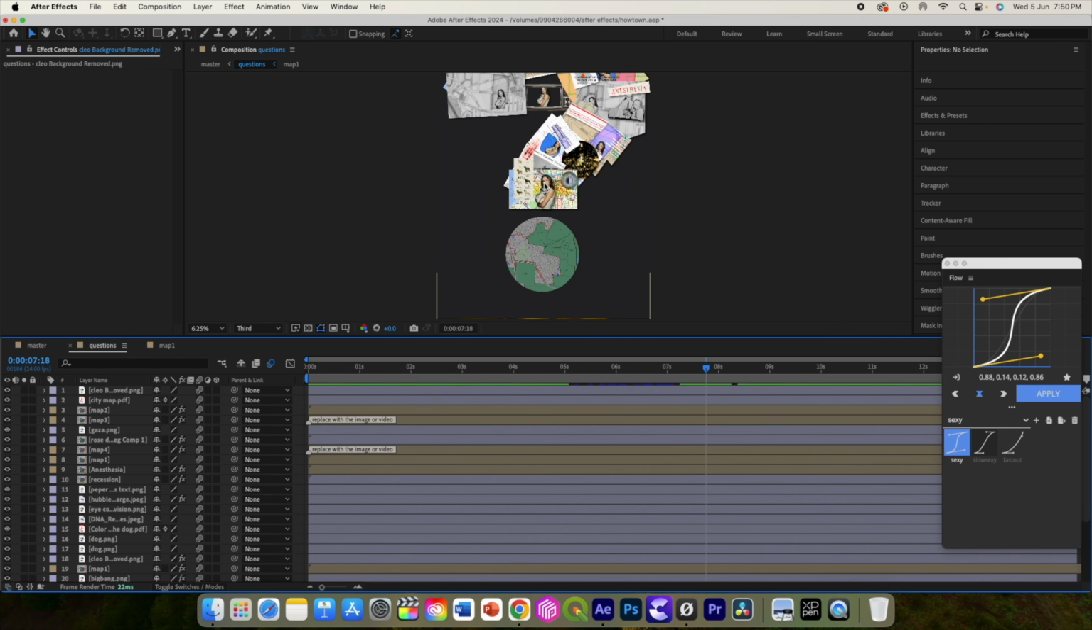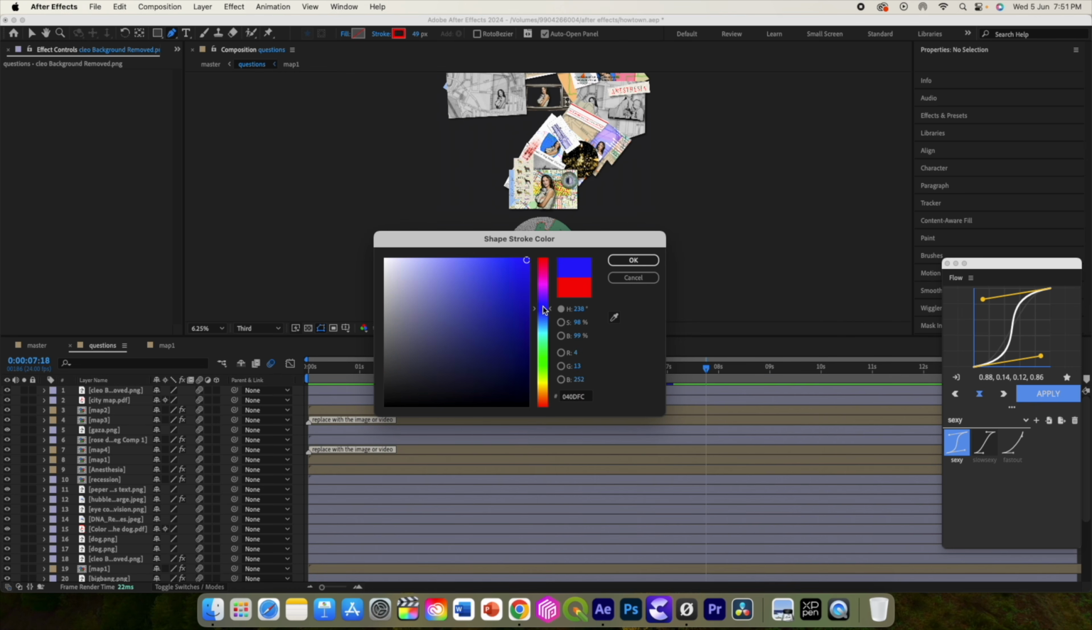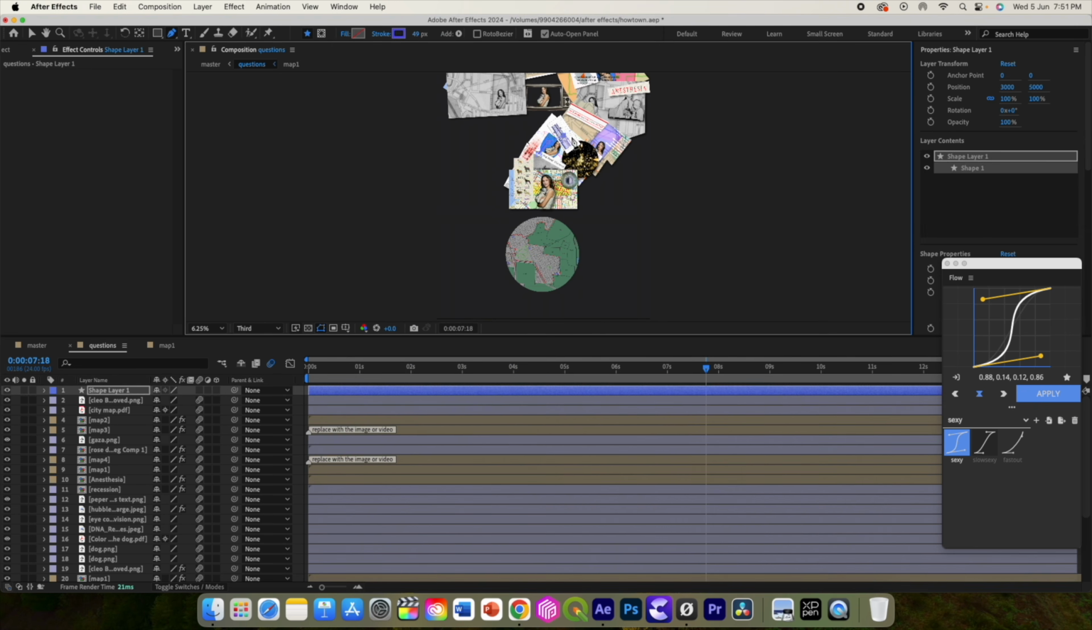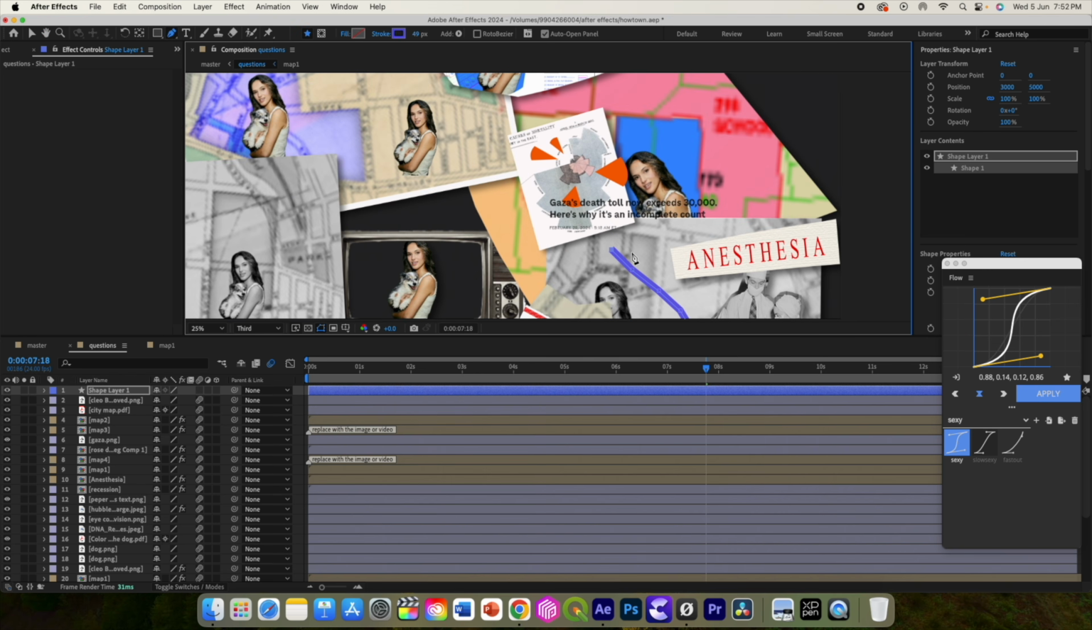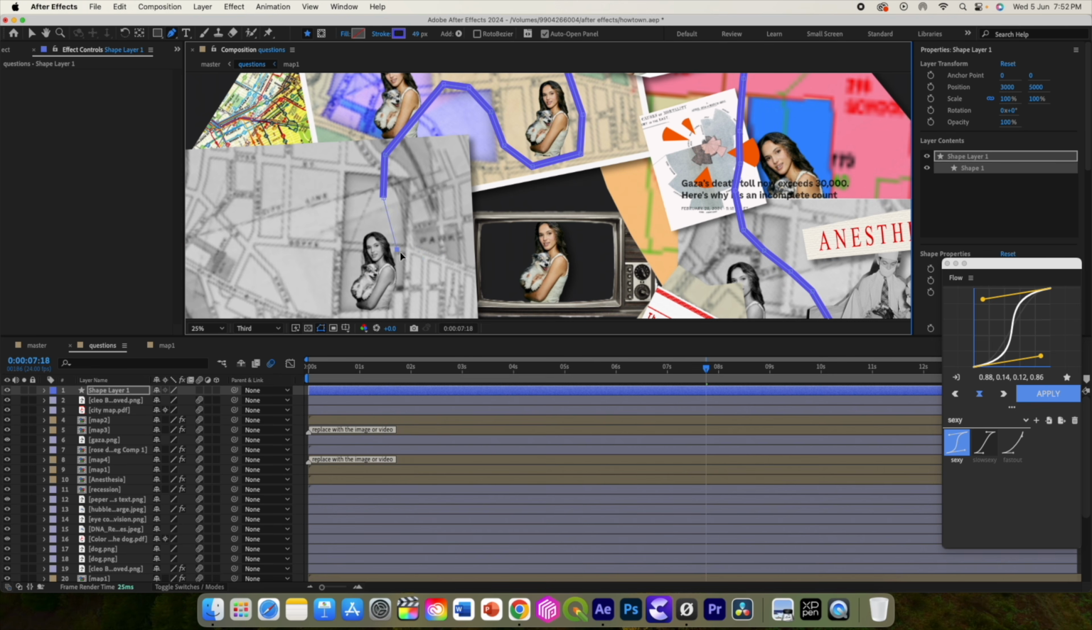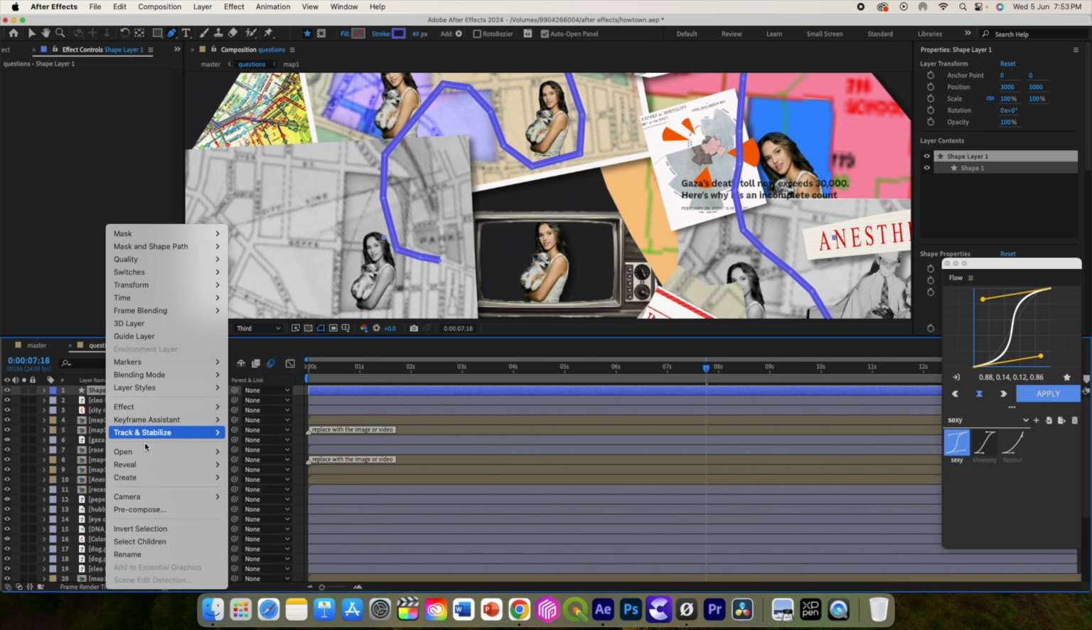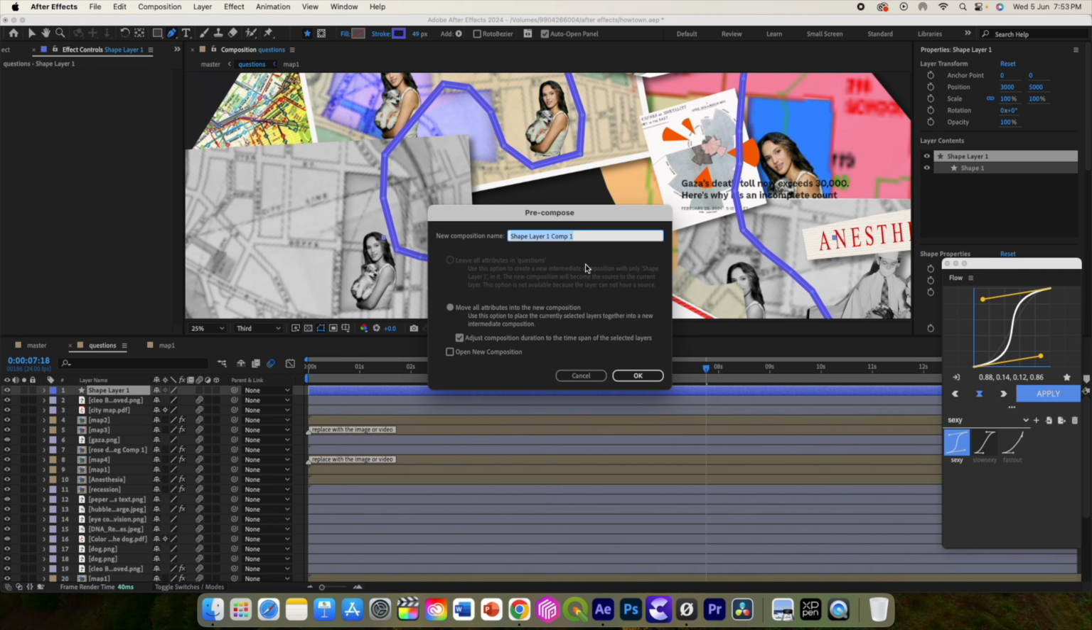Now let's add trim paths and animate it. So go to questions and without selecting any layers, add a line using the pen tool from first scene to the last scene, covering all the images. Choose a stroke color, faint blue or purple. You can adjust the thickness later. Alright, now select the layer and pre-compose it.